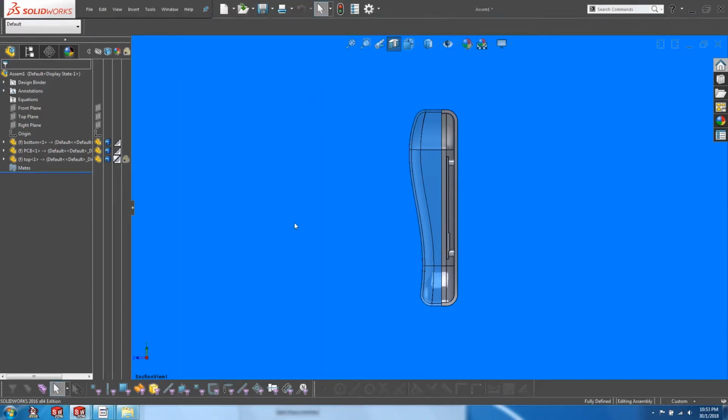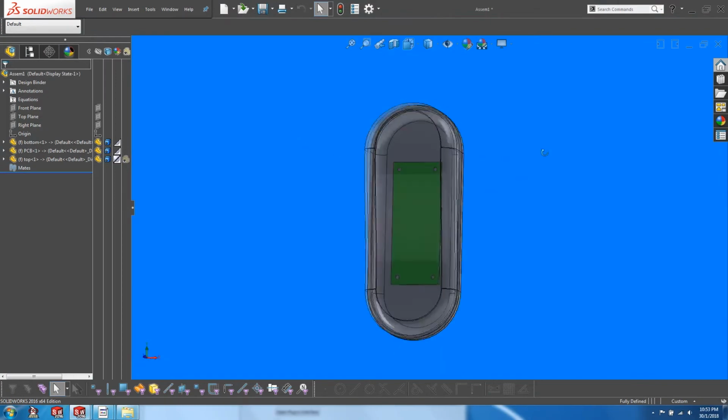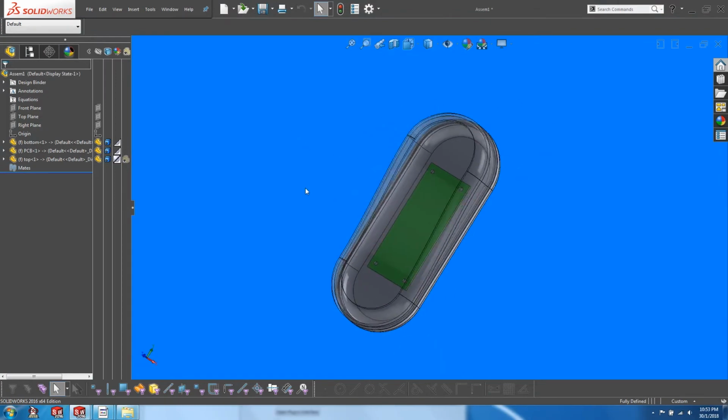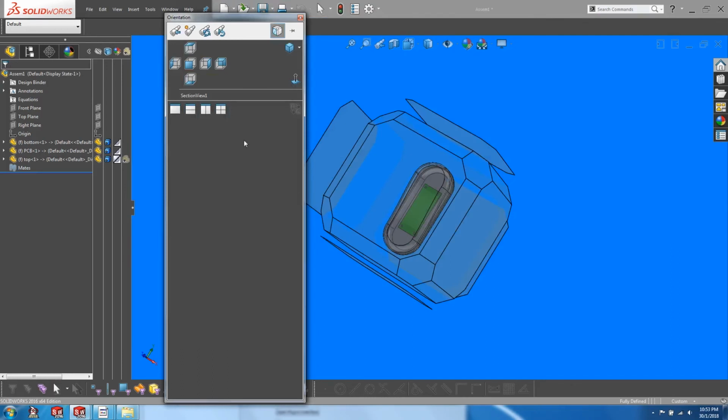So let's exit out of the section view and turn the model to another angle. Let's hit the spacebar again. You can see that we have the option of returning to the section view by clicking on the newly created view.